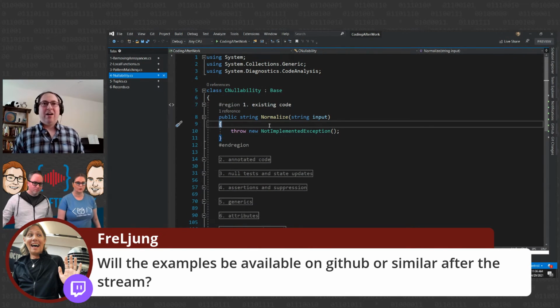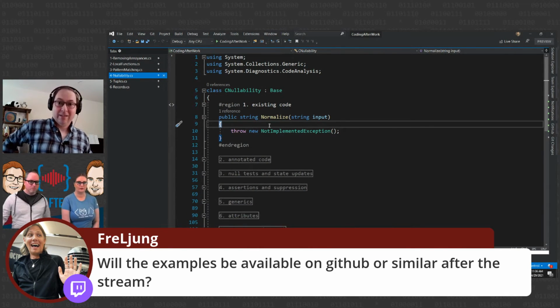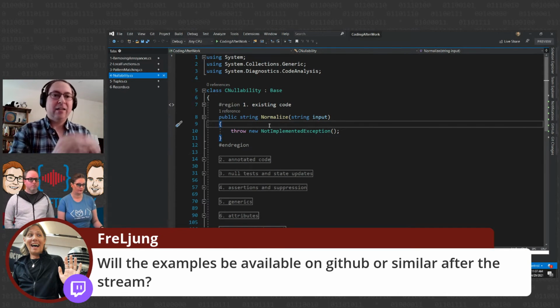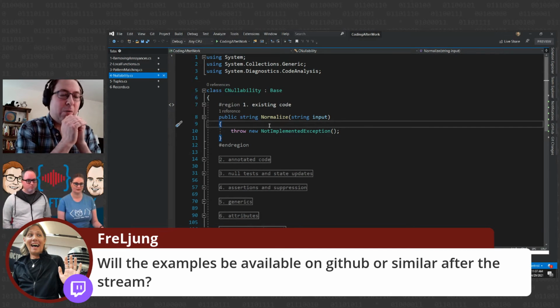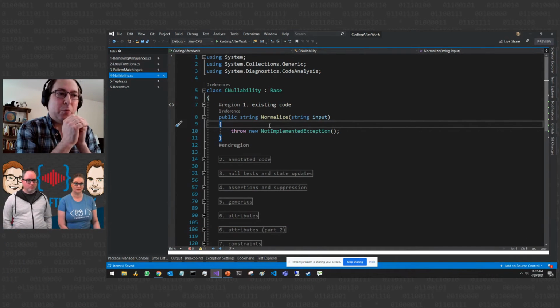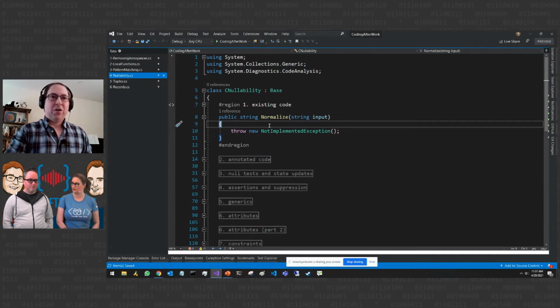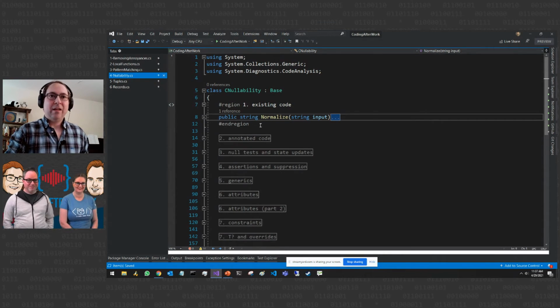So we have a question if the examples will be available on GitHub or similar after the stream. Yes. Perfect. So I will create a GitHub repo with this little project, and I'll send Jessica and Jimmy the link, and you guys can post it wherever it's convenient. Yes, perfect. Thank you. All right. That's a lot of good stuff in there. It is.